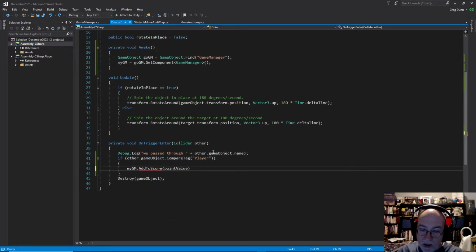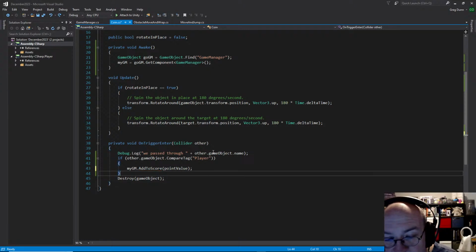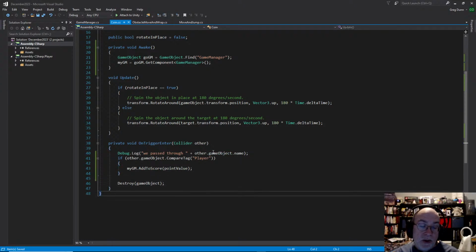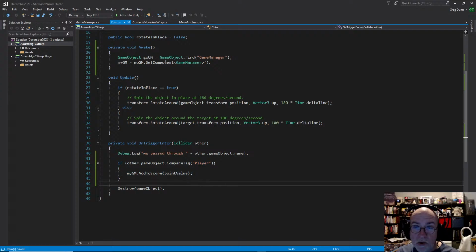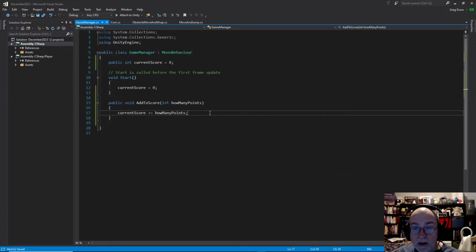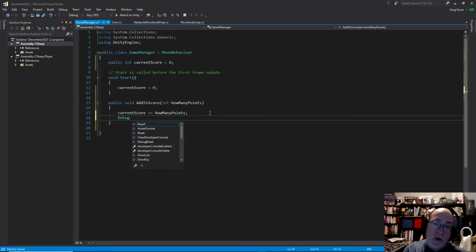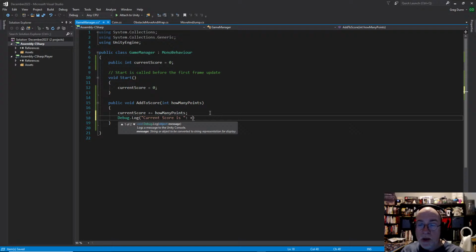I'll say pointValue. And I'm just doing it this way so that I can have some other objects. Maybe there are certain objects that are bigger or smaller, or different colors, or faster, or whatever, and they have a better point value. So in addition to saying, hey, we passed through blah, blah, blah, if the tag of what we just passed through matches Player, then we call the game manager, AddToScore, pointValue. The other thing we want to do after AddToScore is Debug.Log and say current score is how many points.